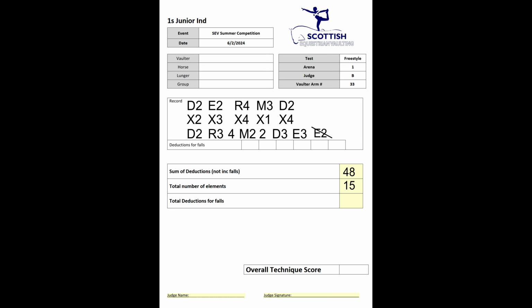This adding up process can be made easier by grouping the number of moves together, such as writing 5 in a line as shown, so that you can quickly see that there are 3 lines and therefore 15 elements. The total deduction for falls is the total number of anything written here in the falls section. If nothing is written, then this can be left blank.